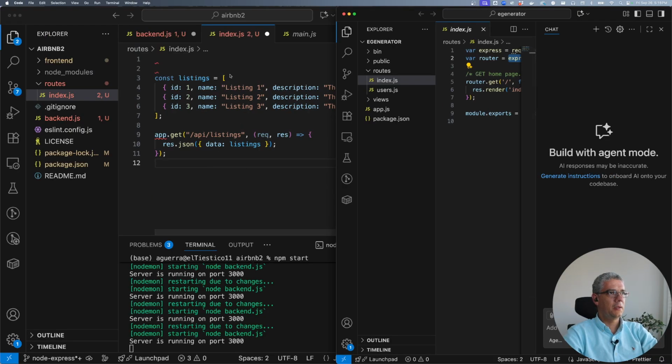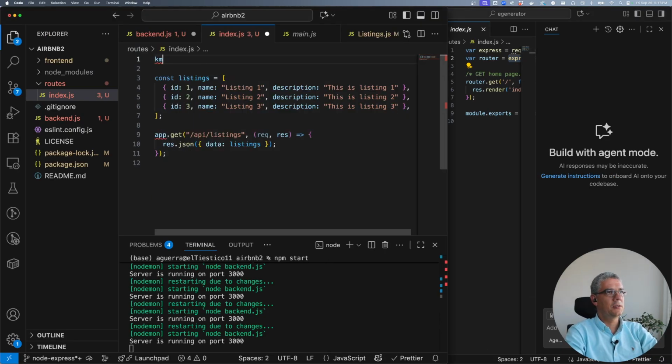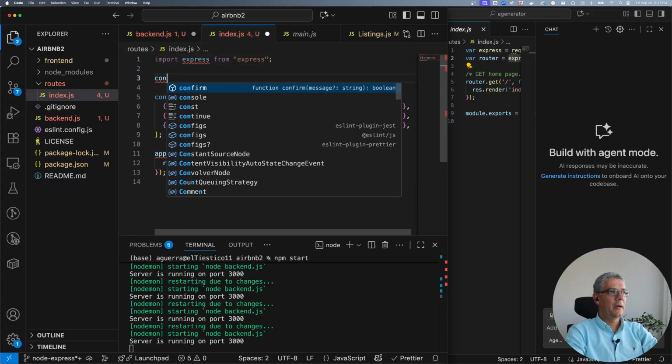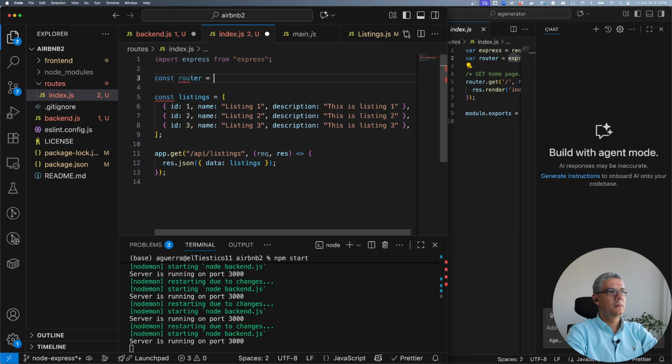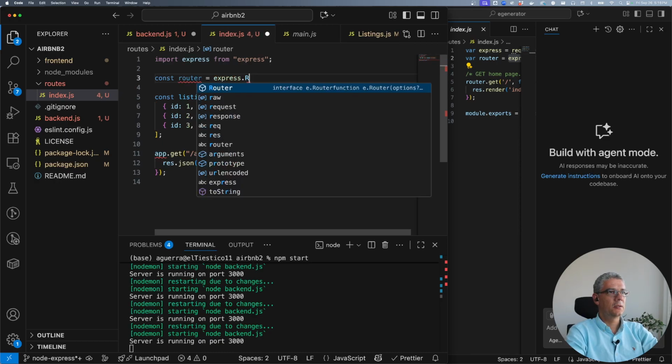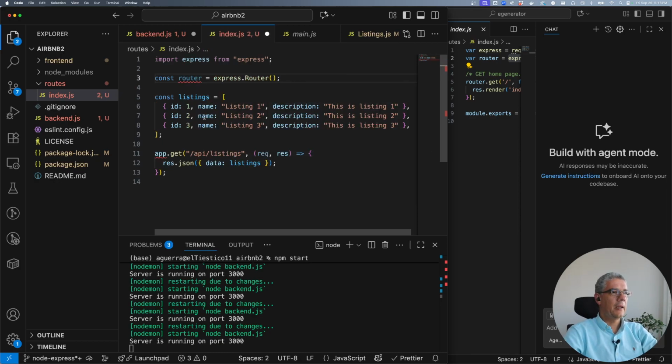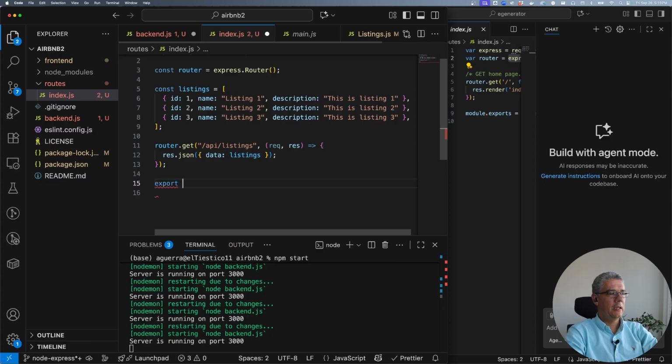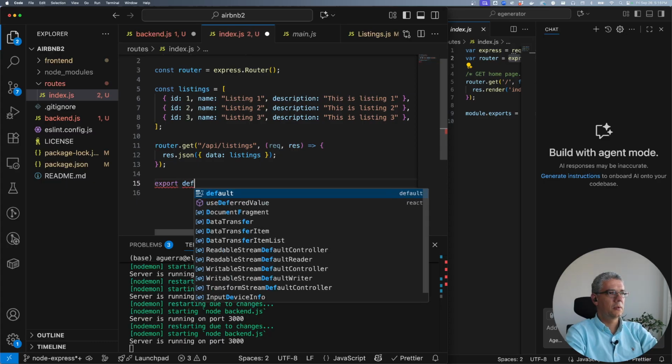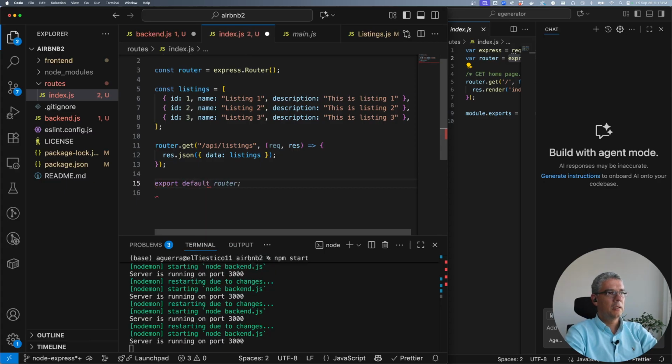So let me do that same thing. I just import express from express, and then I do a router, which is going to be an express.router, and then that router is the one that I use for creating this thing in here. And I think I can just do export default that router.